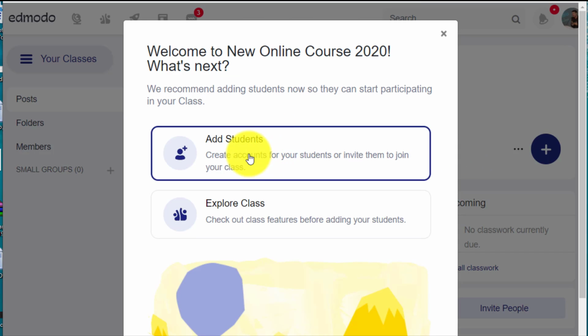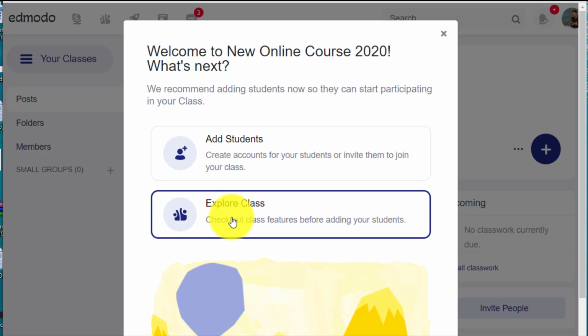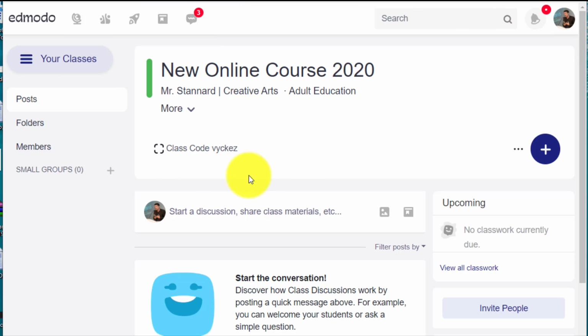Now I can add students myself, or I'm not going to bother with that in a moment because I'm going to show you another way. So I'm just going to simply close that down. There is my new class, and notice here that I've got a code. Now all I need to do is share that code with my students, and then my students can log into this class and they will become members of the group.